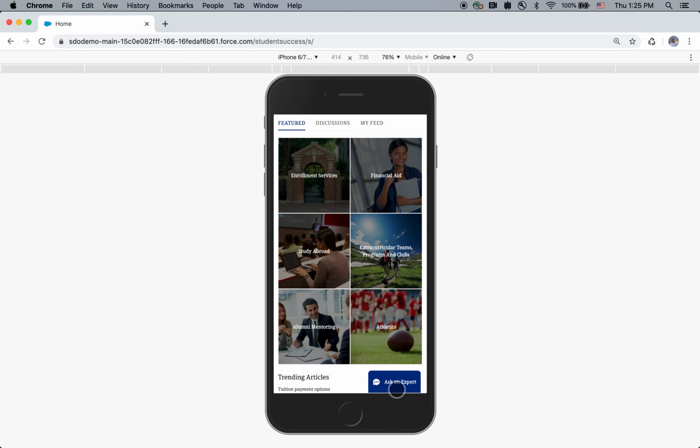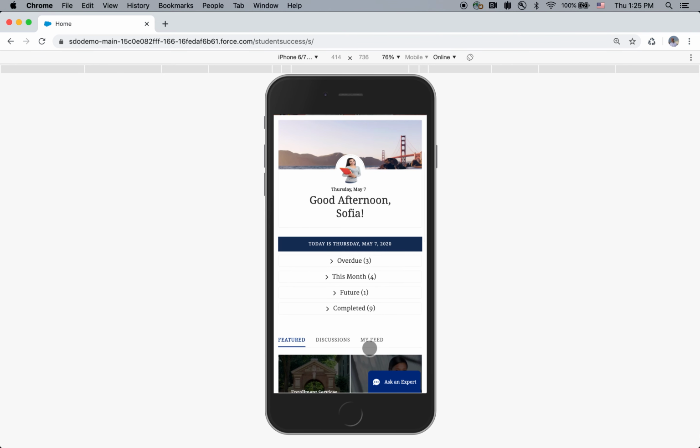Down here you have the chatbot, and the chatbot can provide some interactivity. That chatbot could hand off a chat conversation to a live advisor. That option is definitely there if that's of interest. But here we're personalizing the experience for our student Sophia.